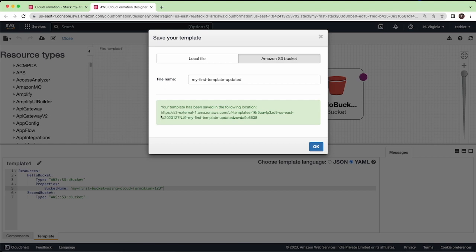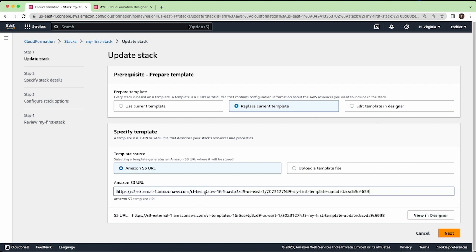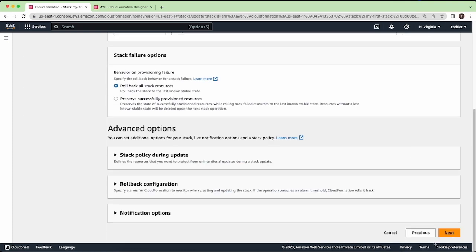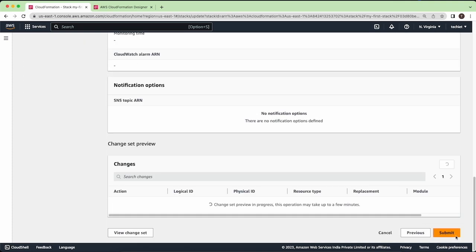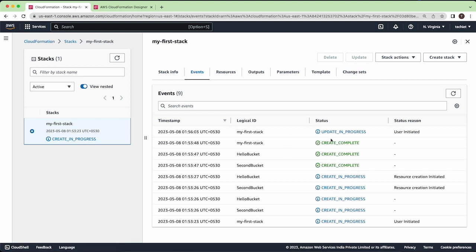So it gave me a URL of my template. I will just copy it and go to replace current template. I will add that URL here. I will click on next, click next. Now next, just click on submit here. Now you can see the update is in progress. So my stack is updating.